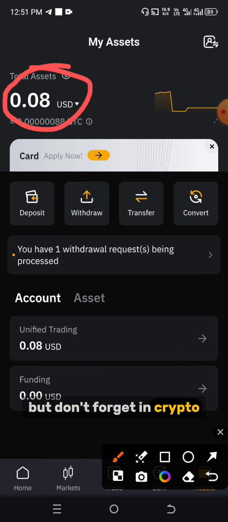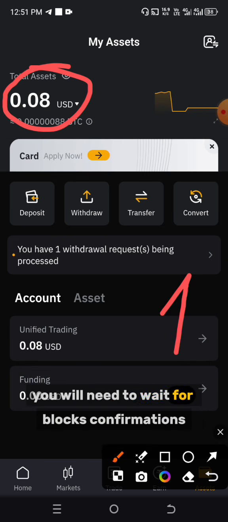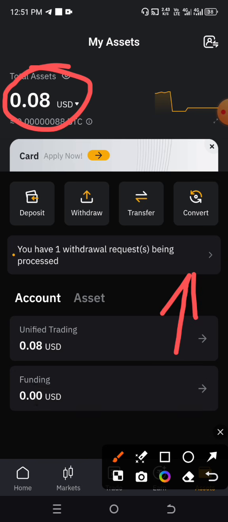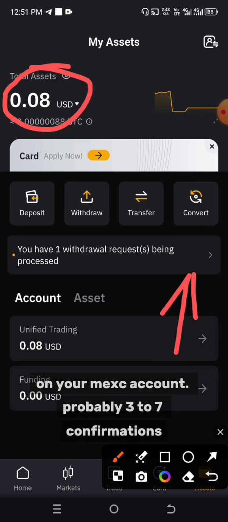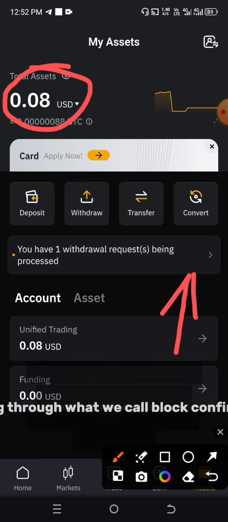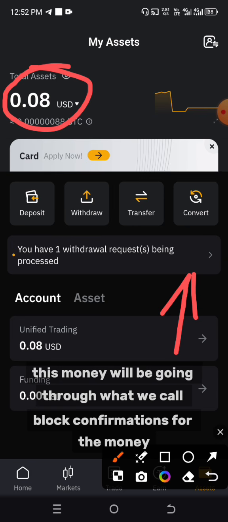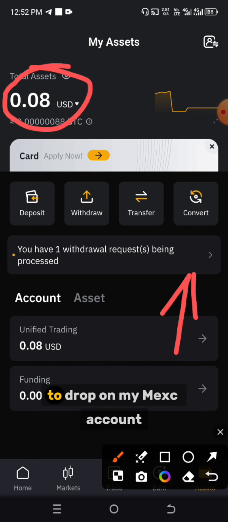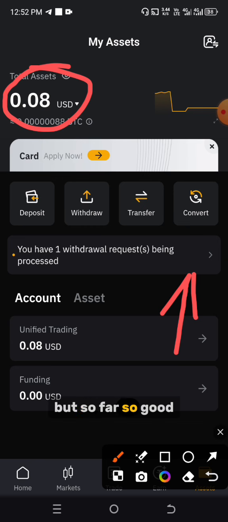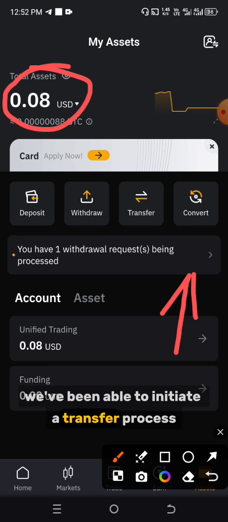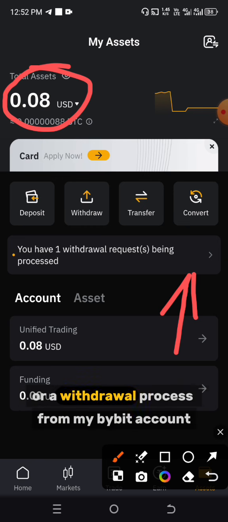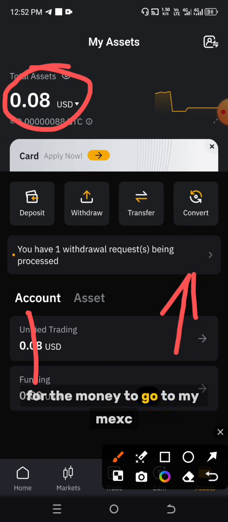But don't forget, in crypto, you will need to wait for blockchain confirmations before the money will reflect on your Mexc account. Probably 3, some 7, some more than that. So this money will be going through what we call blockchain confirmations for the money to drop on my Mexc account. But so far so good, we've been able to initiate a transfer process or a withdrawal process from my Bybit account for the money to go to my Mexc.